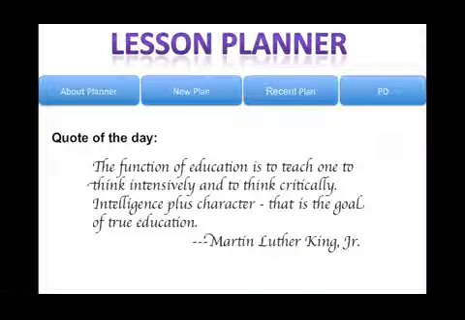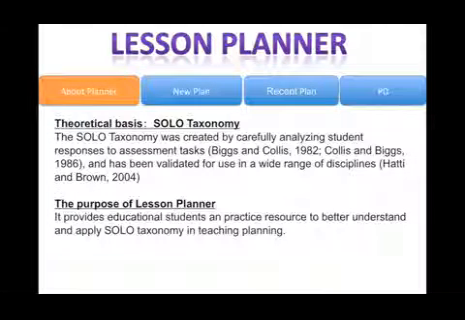This is the navigation bar of the lesson planner, including four parts. In the first section, we can see the theoretical basis of this lesson planner, which is SOLO taxonomy. It was proposed by Biggs and Collins in the 1980s, and it has been widely used to evaluate the different levels of cognitive skills involved in learning. The purpose of this lesson planner is to provide education students or teachers a practice resource to better understand and apply SOLO taxonomy in teaching planning.